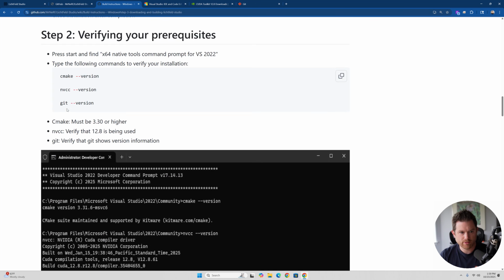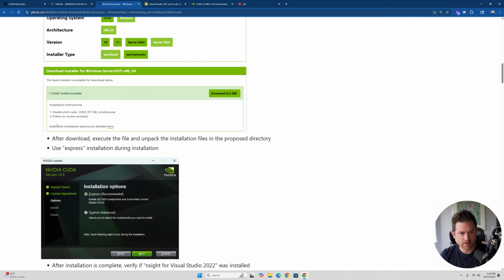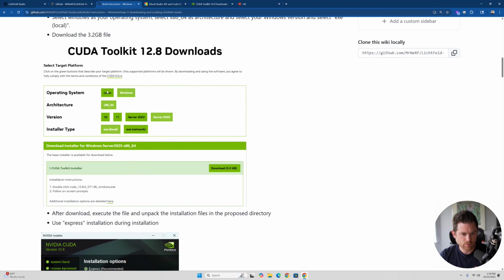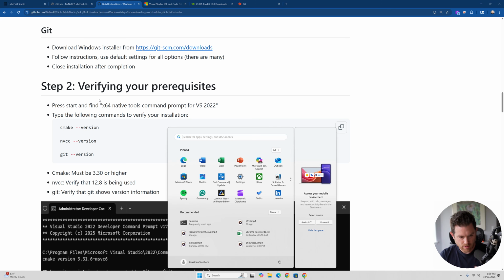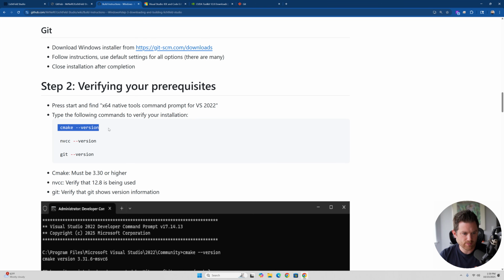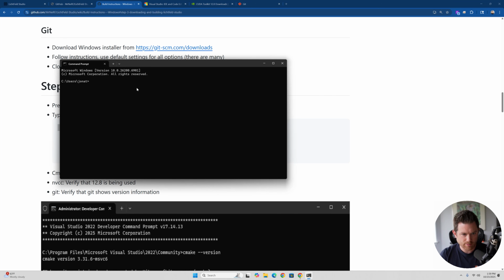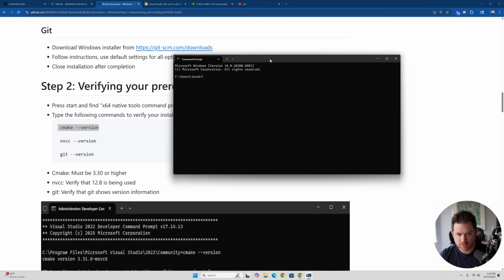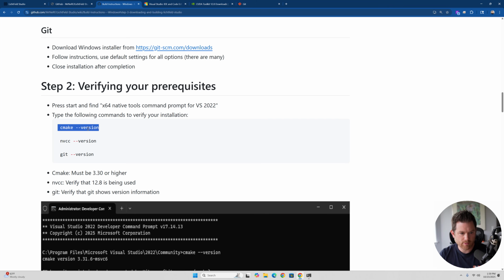So we've worked through some of these, but I do want to go through a couple of these things first. This is just making sure you have the right things. If you look here, they tell you what these installers look like, which is helpful. I didn't go over CMake. You have to make sure you have the right version of CMake, so bring up command prompt by typing in CMD enter or just searching for command prompt, opening that up, and we're going to try each one of these.